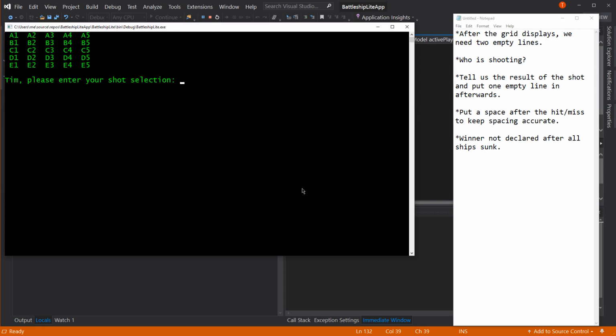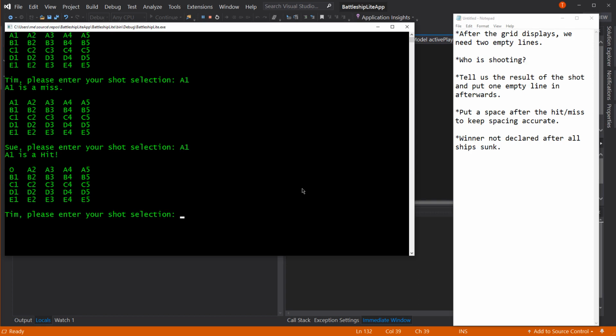All right, so check it out. Our grid is in the right spot, and we've got a space afterwards. It's nicely spaced, and it says Tim, please enter your shot selection. My shot selection is A1. A1's a miss. Okay, Sue, enter your shot selection. You know what? I'm going to copy Tim. A1's a hit. All right, notice my grid now is still laid out properly because I have that space after the O. All right, so enter your shot selection, Tim.